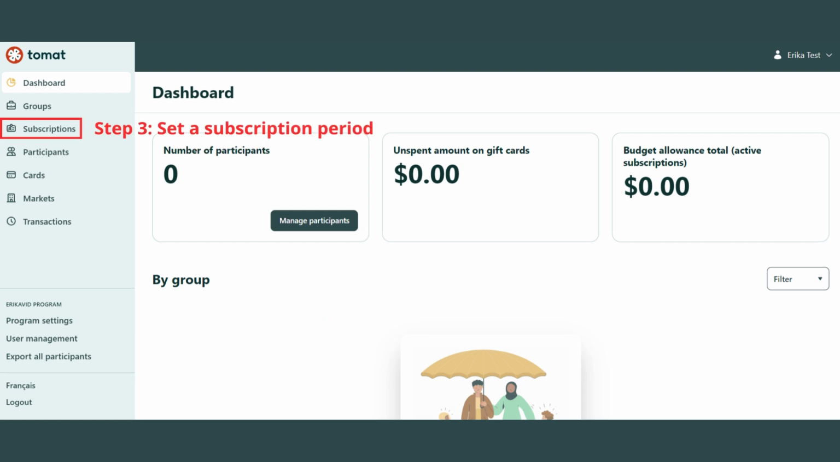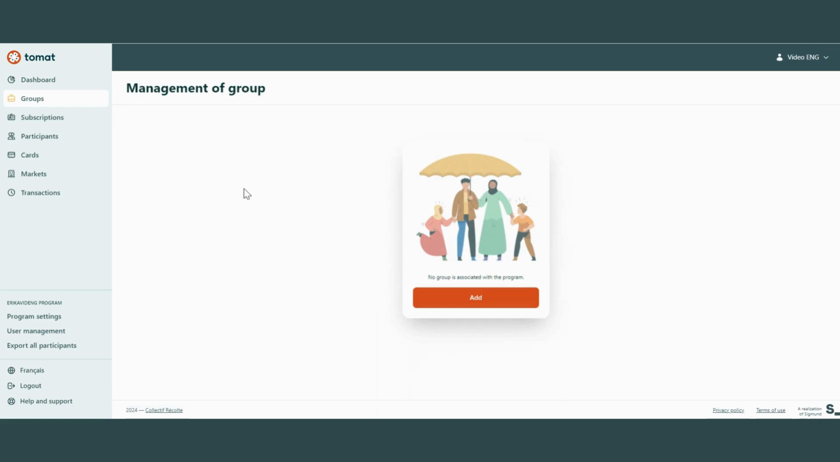Then we'll be adding a subscription period together, and we'll be importing a list of participants who will then be assigned a subscription and a card. So as a first step, we'll be adding a group to the program, and then we'll set the program settings together. So groups are really important because they're usually the administrative units that will take part in your program. So these can be organizations or specific groups that have an administrative position within your program.